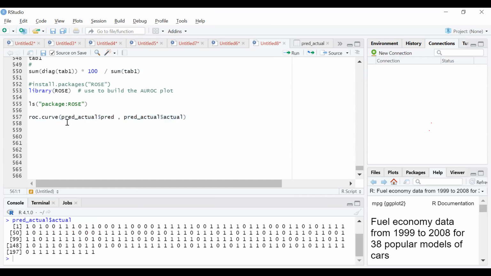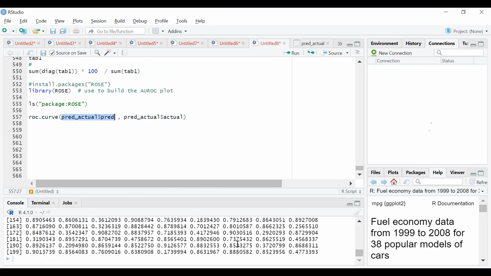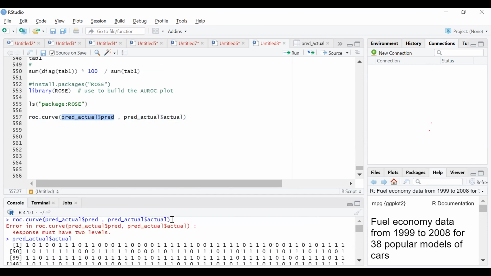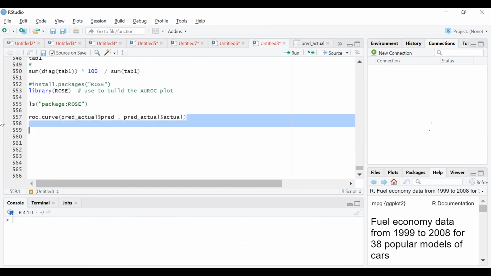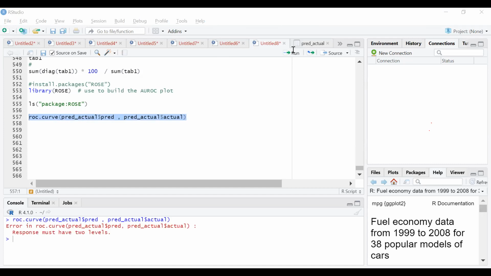So this has 0, 1, 0, 1. This has... What is the issue? Error in ROC curve. This responses have two levels. So this is this. It is not like this. Cut this and put it here.